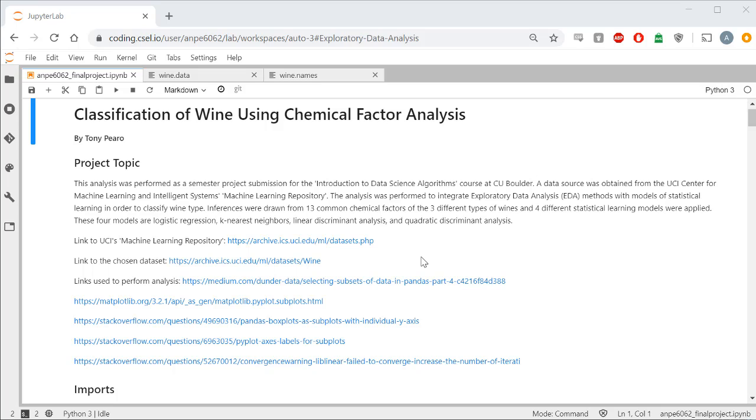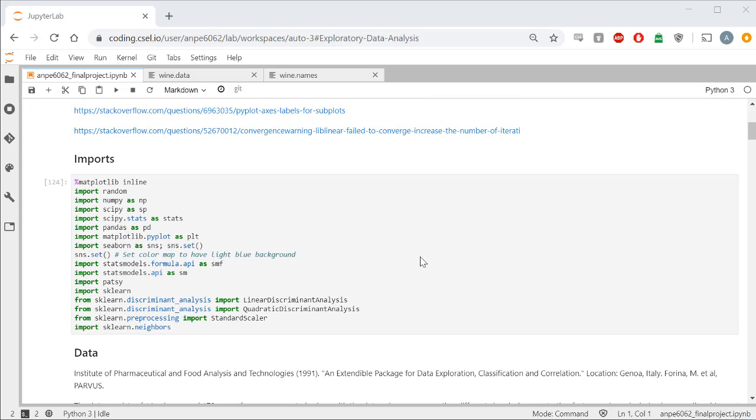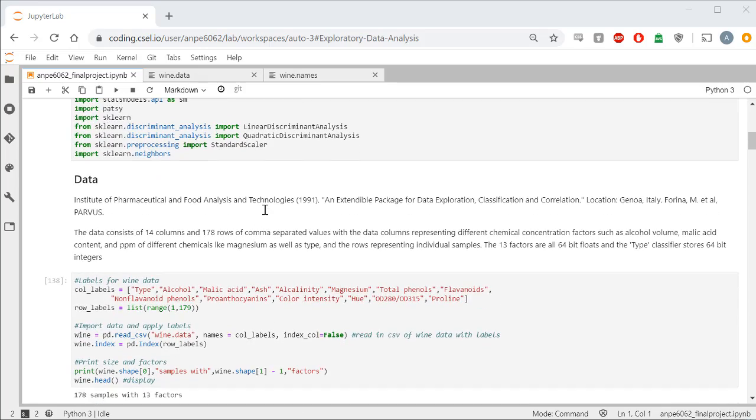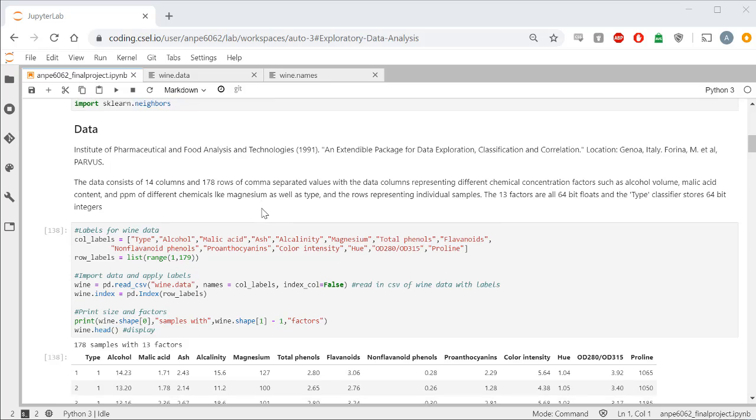So this analysis was performed to integrate exploratory data analysis with models of statistical learning in order to classify wine type. Inferences were drawn from 13 common chemical factors of the three different types of wine, and four different statistical learning models were applied. These four models were logistic regression, k-nearest neighbors, linear discriminant analysis, and quadratic discriminant analysis. So here's just some of the imports that we use, but we can skip by that for now. The file's available so you can take a look at all this yourself as well.